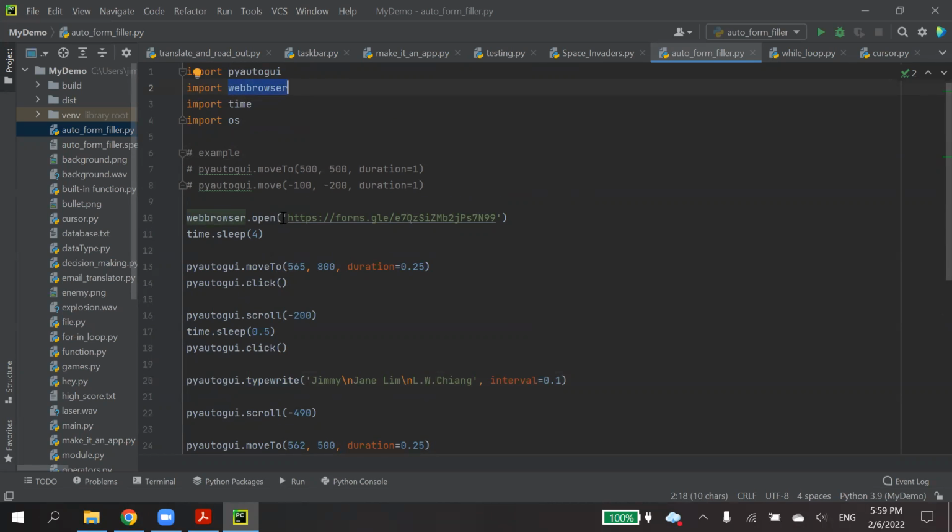Webbrowser helps me open up a certain website. And also I use time. time.sleep helps me make it wait for a certain number of seconds. When I open a web browser, it takes some time to load, right? So I will just use time.sleep to tell the Python code to wait for a while.